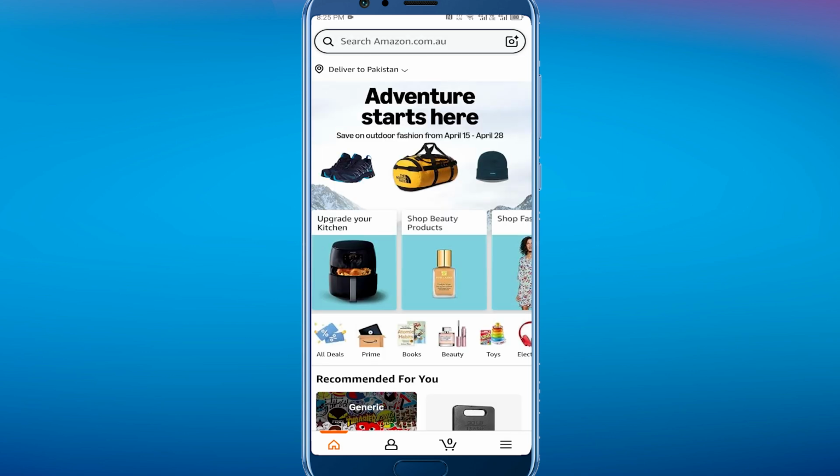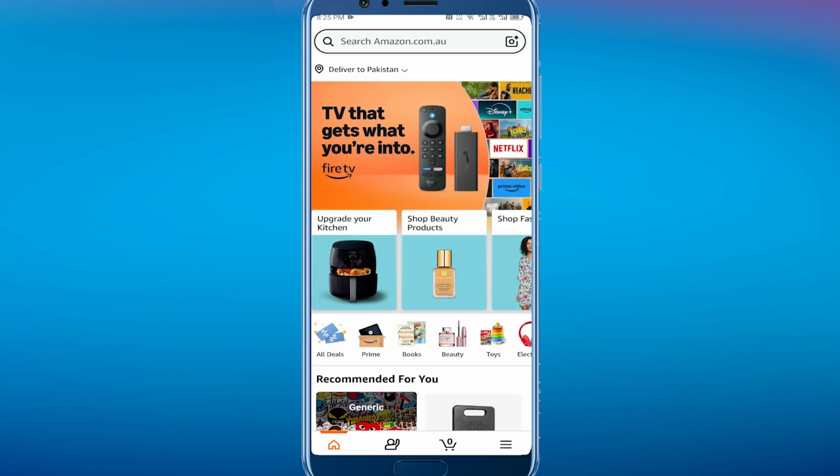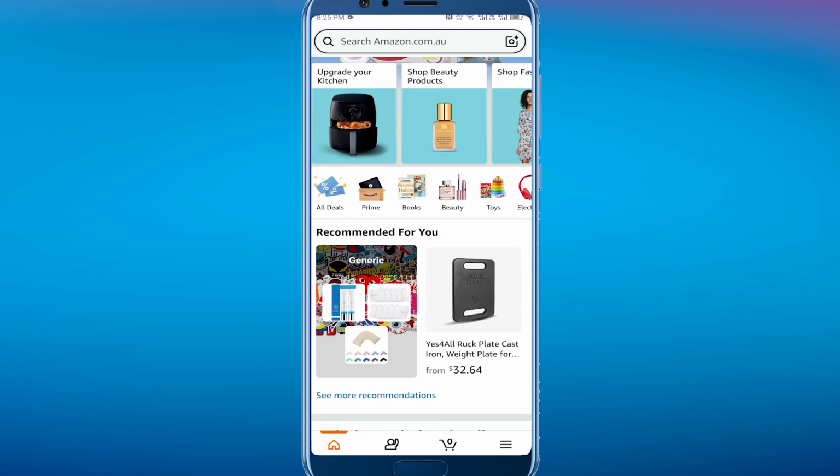It will take you to the home page, and once you've changed your Amazon country, make sure you also change your Amazon delivery address as well, because otherwise the delivery address will stay on the old country. So that's pretty much it for this video. That's how to change country on Amazon app.